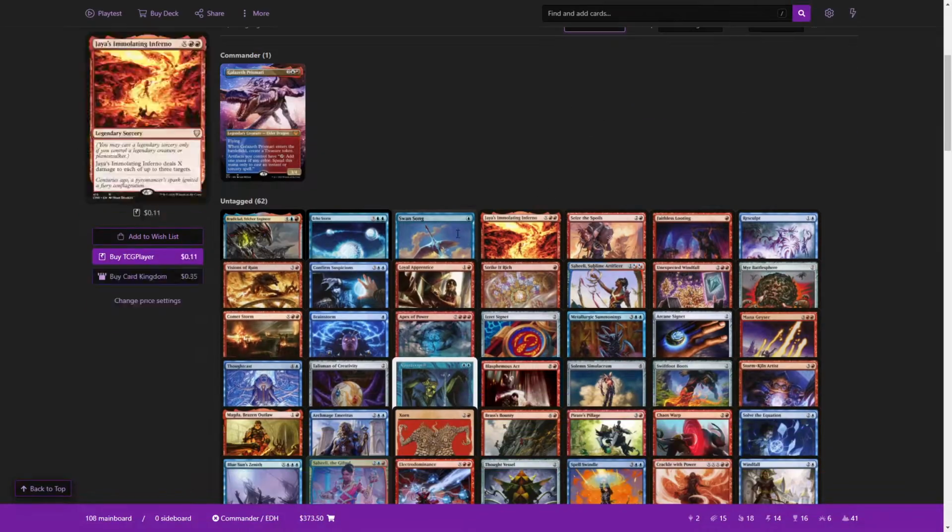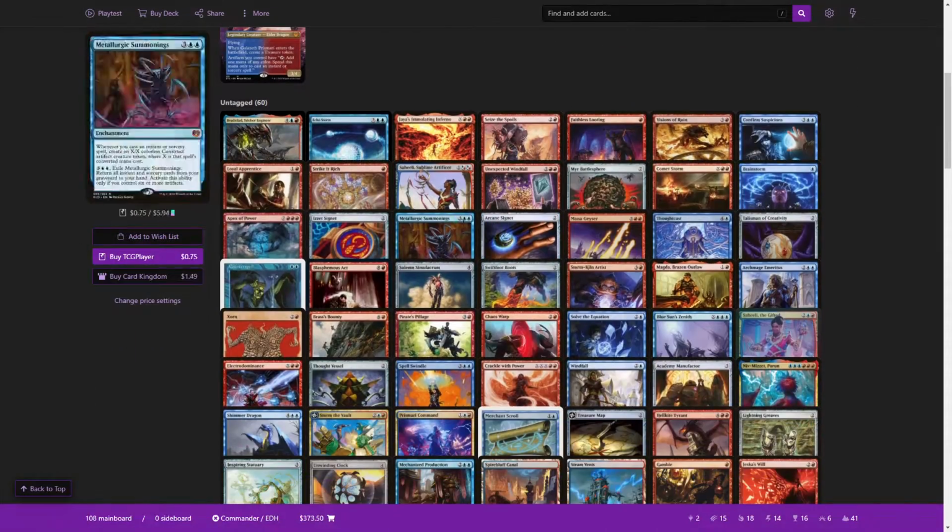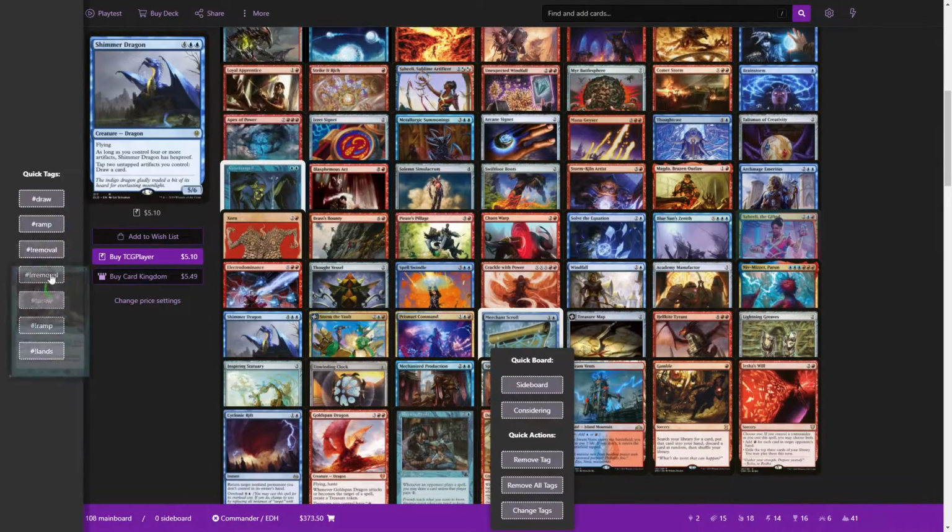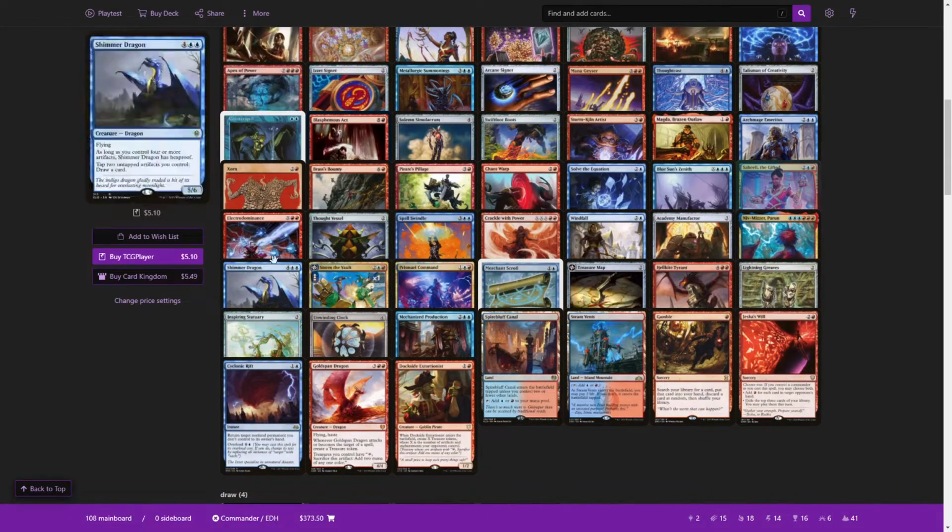If you change the view to visual grid, you can drag cards across categories by dragging it to the tags you want it to be, and it will add those tags to the card.